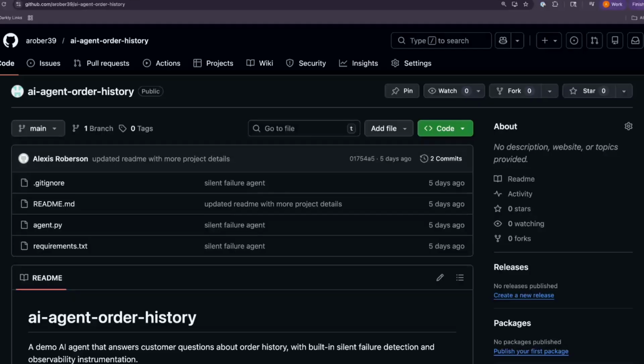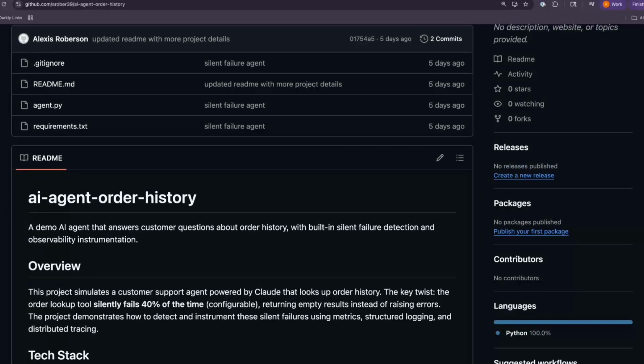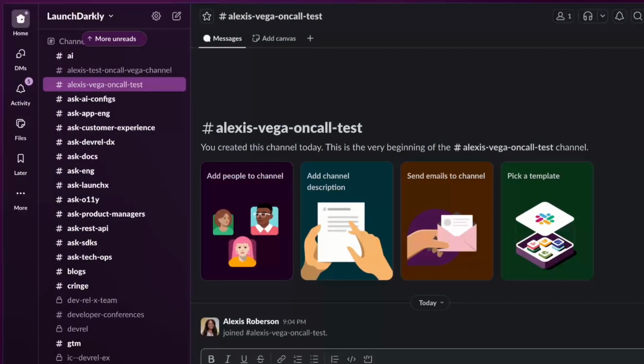So let's get started. So here we have this agent that has been instrumented. It's a simple agent. It's already been instrumented to send its data to LaunchDarkly's observability backend. And from there, Vega is able to then pull that data and perform its root cause analysis. You'll also need to create a Slack channel to be able to receive your Vega notifications. And we'll get into that a little bit later, so don't worry about that.